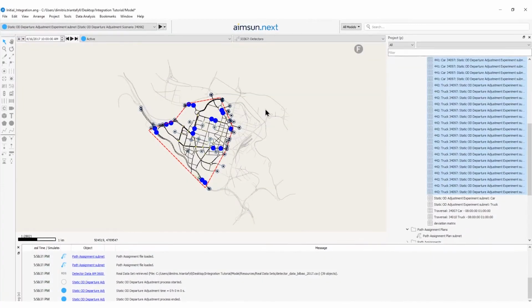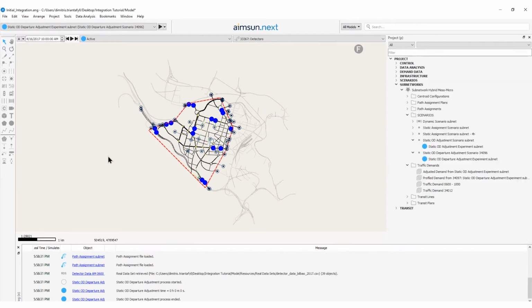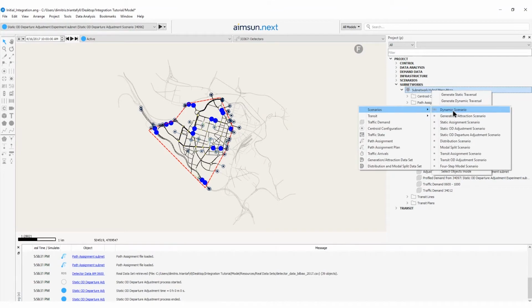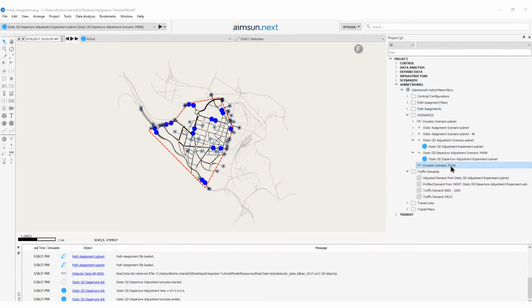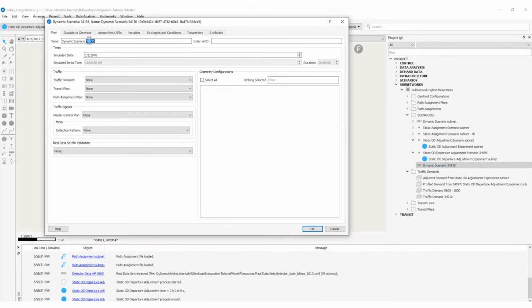In exercise 7, we will run a Microscopic dynamic user equilibrium experiment loading static paths. In this exercise, we will run a DUE Microscopic simulation to obtain a new set of paths. We will be using the subnetwork we created in exercise 2. Right-click on the subnetwork hybrid Meso-micro, New Scenarios, and create a new dynamic scenario. Open the scenario and rename it to subnet, and complete the parameters as shown below.